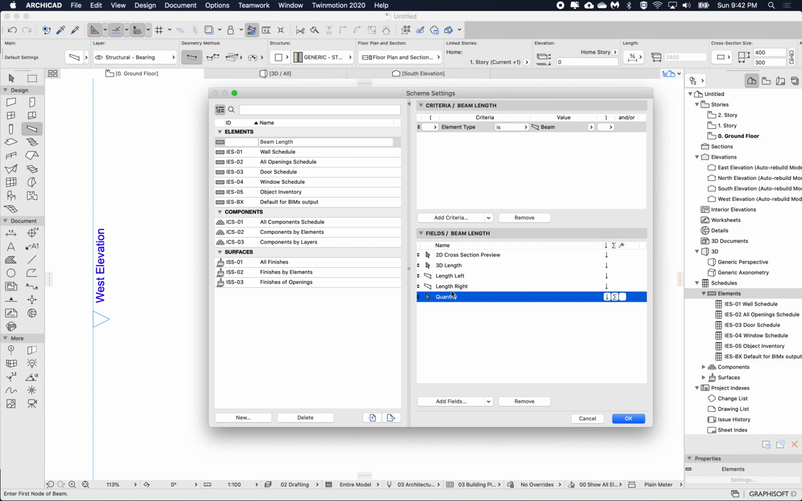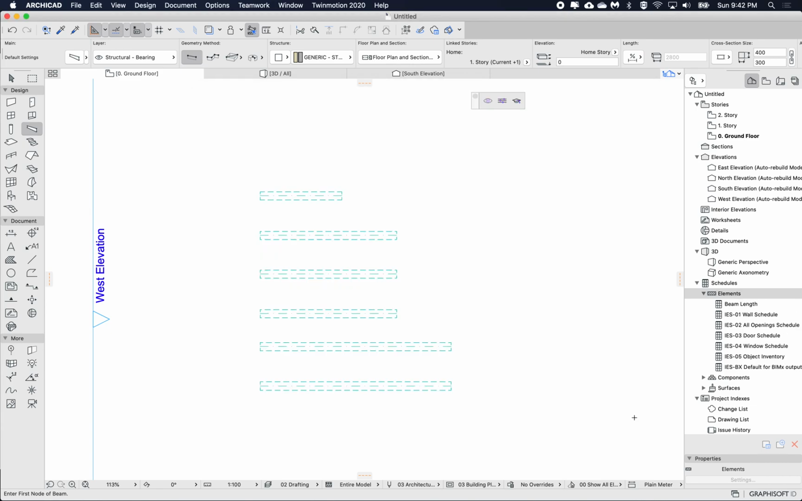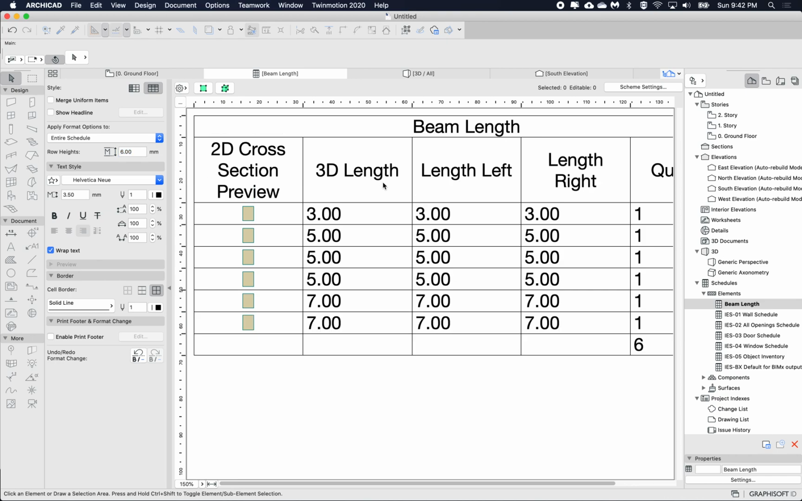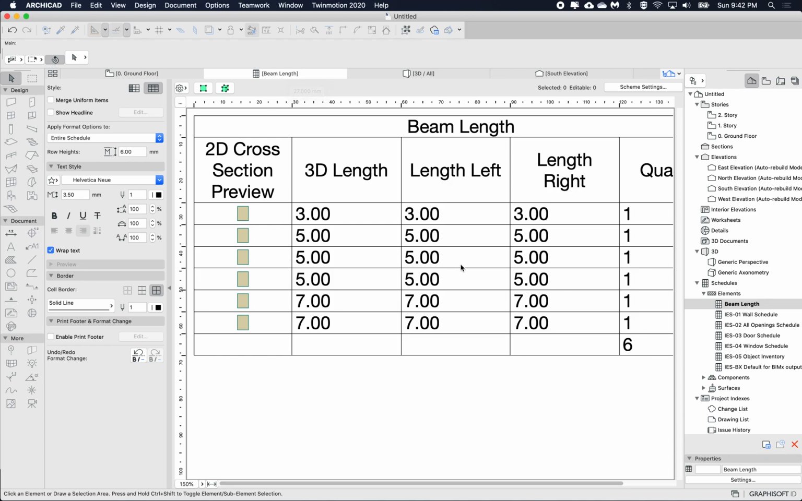So let's see what happens when we use this. I don't need all of these, but let's just see how they work. So we'll click OK, and I'm going to open the beam length settings. I'm just going to modify the scheduling size a little bit. Okay, so here we have 3 meter, 5 meter, 5 meter, 5 meter, 7, 7, so one of each.